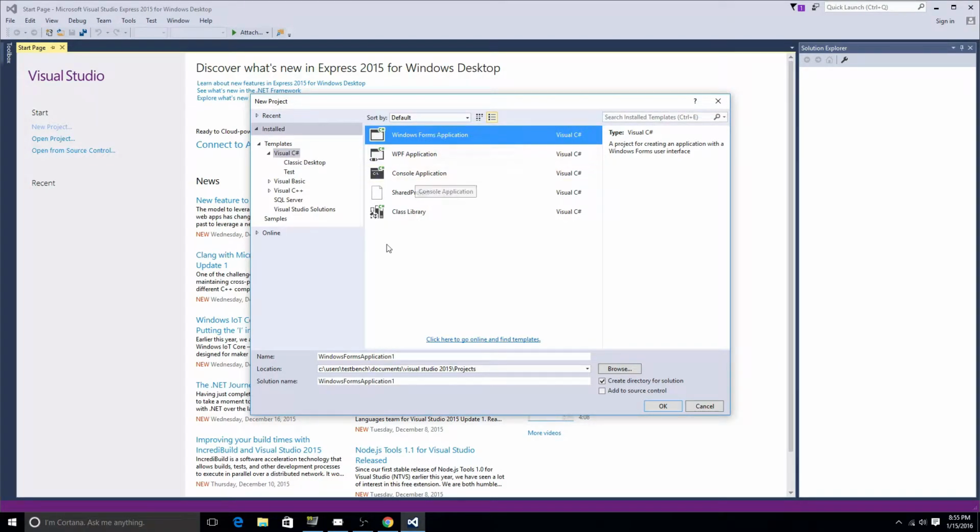And we're going to do a Windows Form application. We can go right here and change the name. My first app. Seems like a pretty good name.